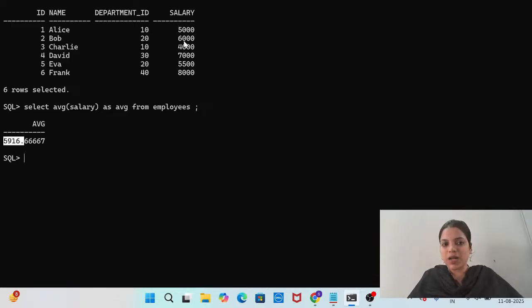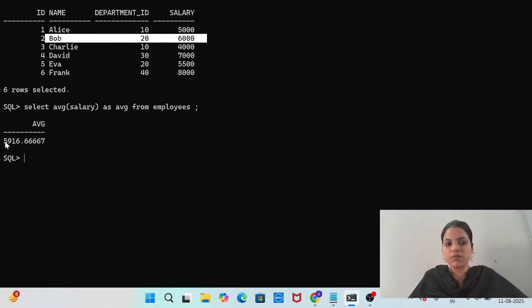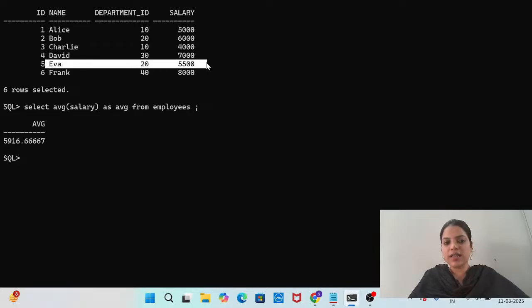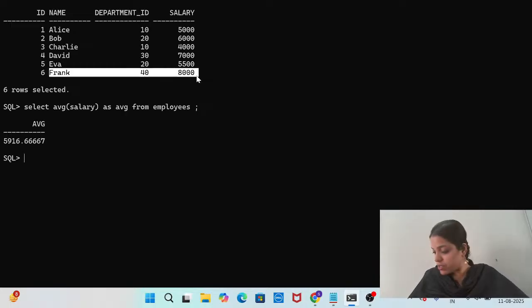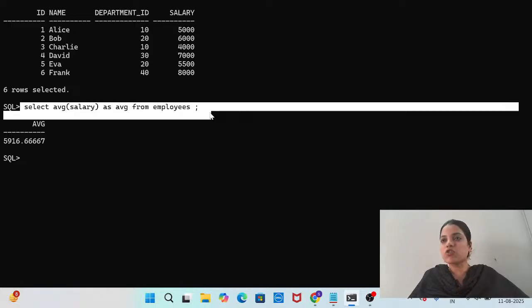So if you see, these people earn more than average. Bob, because it is 6,000 and which is more than 5916. David earns more than average, and Eva is out here because she earns less than the average, correct? Frank earns more than average. He earns 8,000, which is again more than average. But what this query has given us as an output is only the average of everyone's salary.